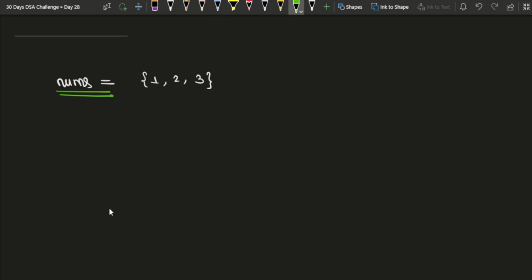So in the question, it was clearly mentioned that we have to generate all the possible permutations. So very firstly, we should know what is the meaning of a permutation. Permutation is nothing but the arrangement of the elements, right? For example, if this is our nums array, you can clearly see that in total we have 3 elements. So now we have to arrange these 3 numbers in all the possible combinations, right?